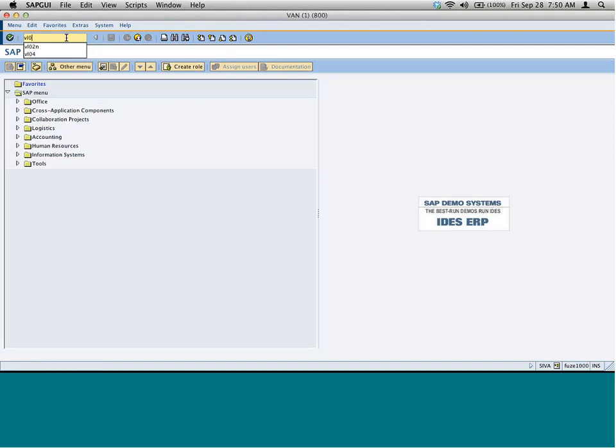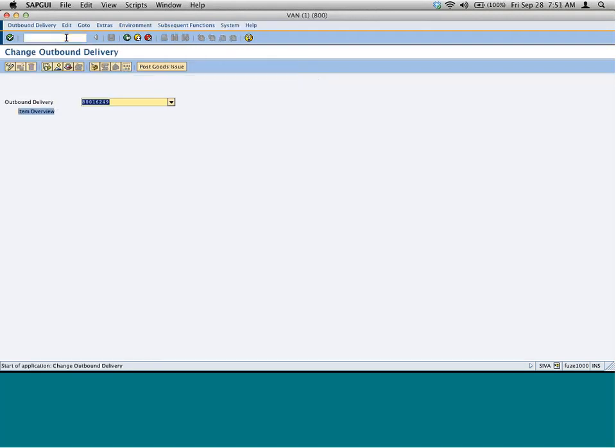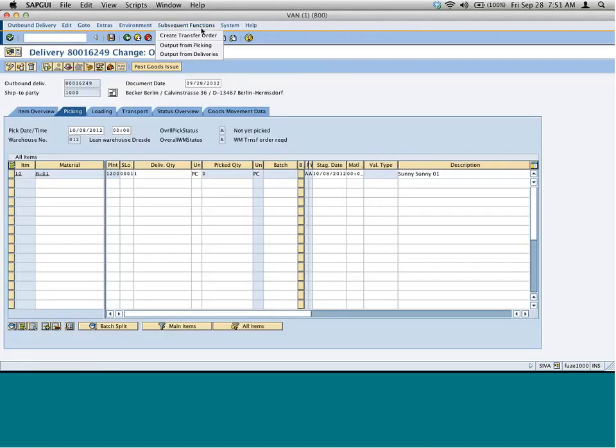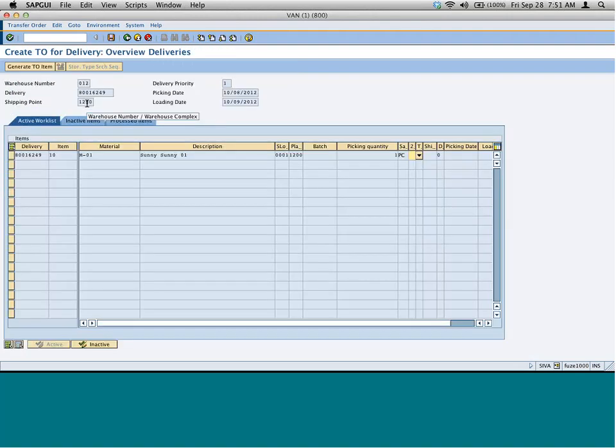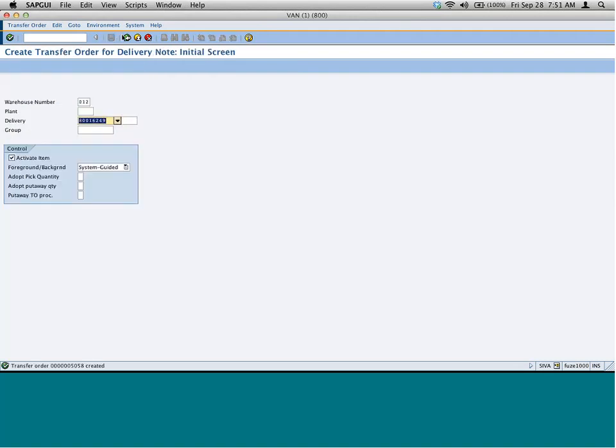They will not go via VL02N. From VL02N, the way we do it is go to subsequent functions, create transfer order. But the way they do it is, if you look at this, the transaction is LT03. They'll go to LT03, create transfer order, put that delivery number there, put that warehouse number there, enter, and then do whatever is required here. What they do is not relevant for us. They'll create the transfer order.